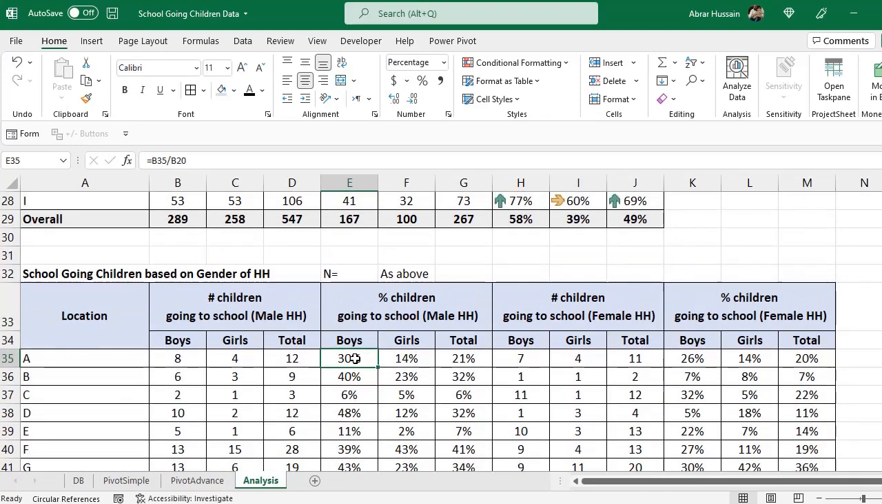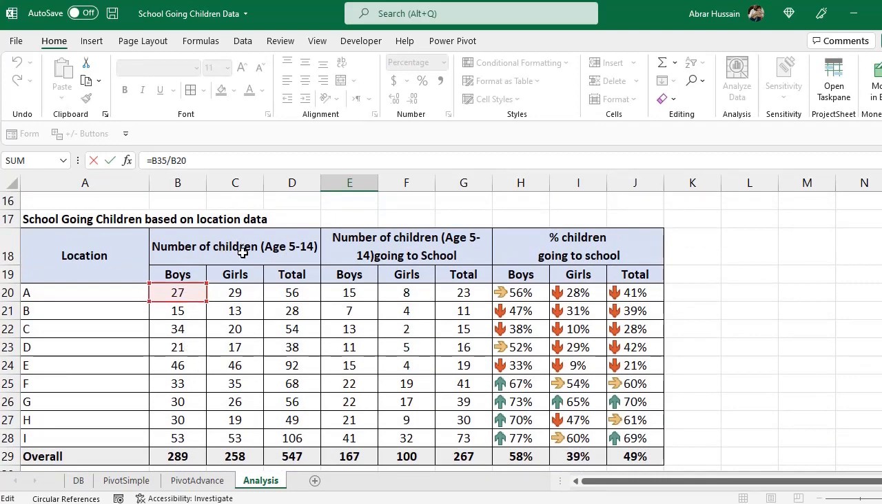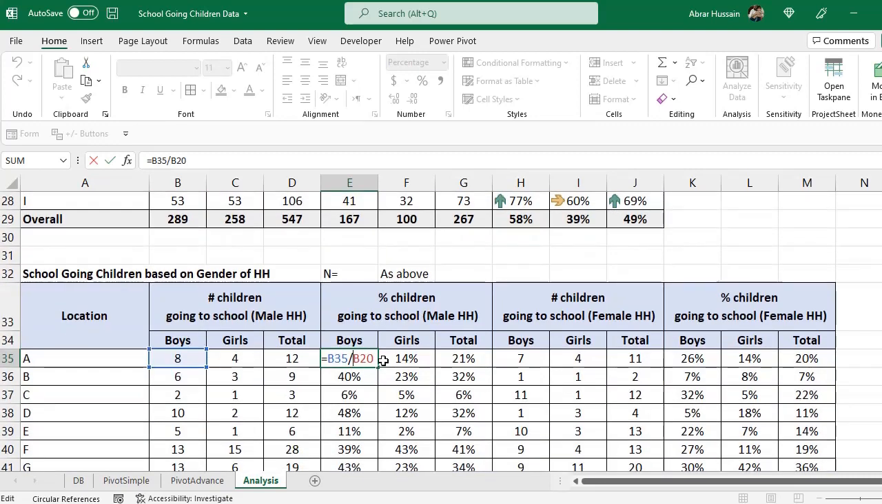For example, I have obtained here the percentage as the number of children going to school when the head of the household is male, divided by the total number of children in that community. You can divide this by the overall number of children going to school, and here you can divide when the head of the household is male. So that would give another perspective, but the highest percent and lowest percent would be the same.